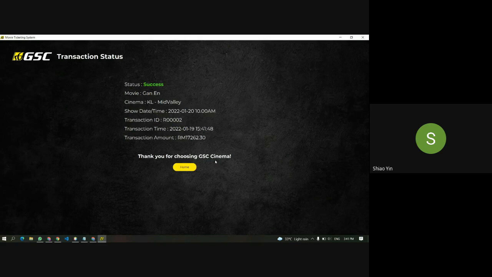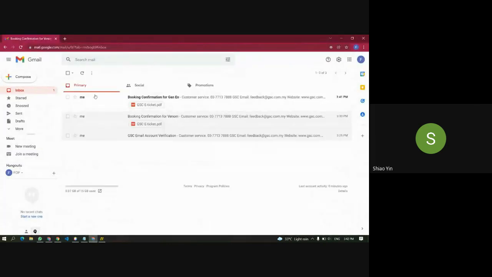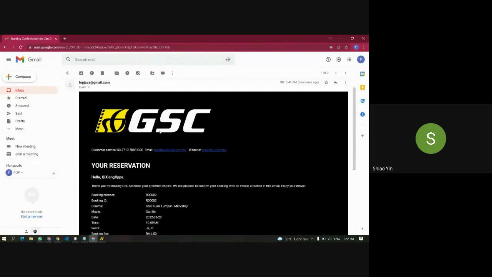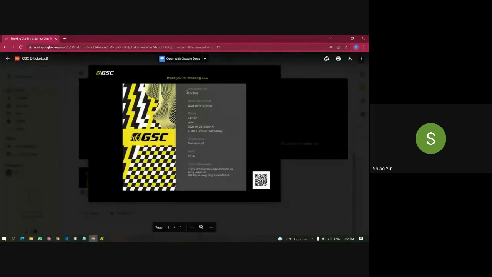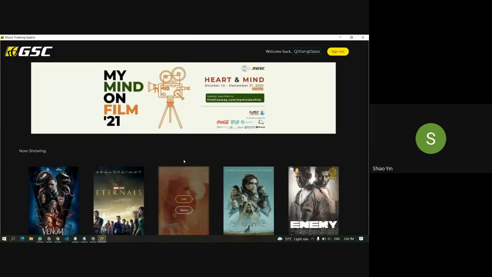Now we just wait. Okay, the status is success. I believe they have sent me an email regarding this. Oh yeah, booking confirmation for Kan-en. Okay, the transaction ID is correct. Time is correct. Name, hall, everything is correct. And the QR code is also working. If you want to try it out, you can just go to our GitHub, pull, and try it for yourself. Then let's go home.